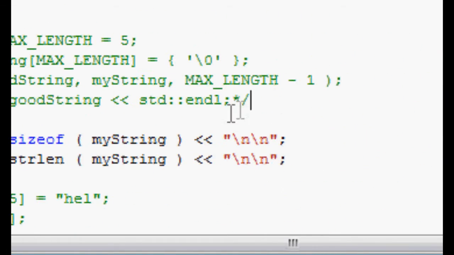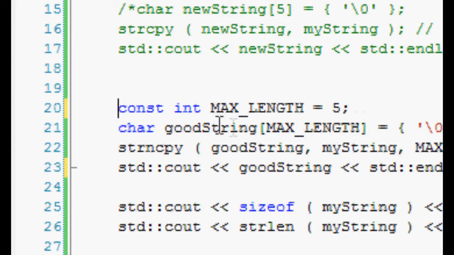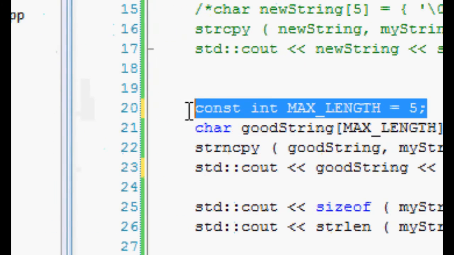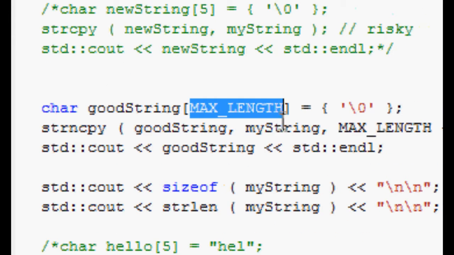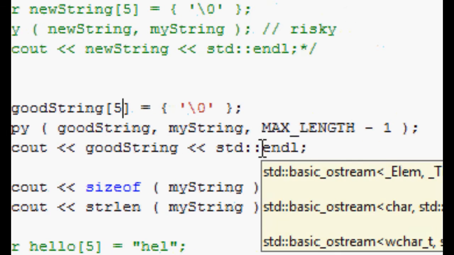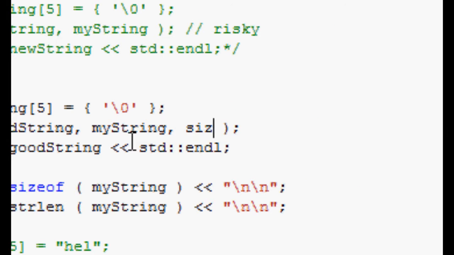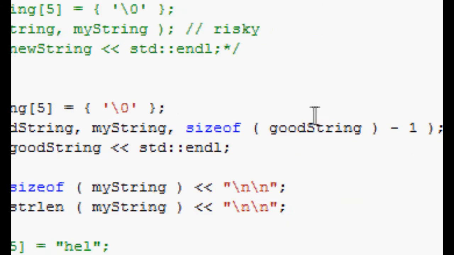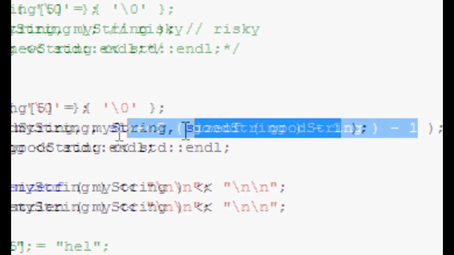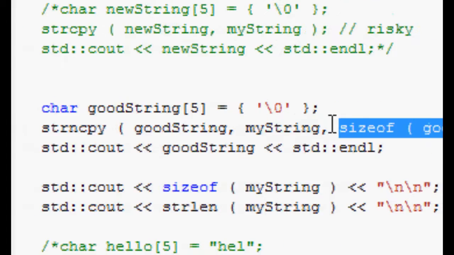Just as an example of where this might be useful, rather than having this max length variable, you might have 5 there, and then you might do size of goodString - 1. You could do it that way as well. That would work if you don't want to have to go back and check, or if you want this to be dynamic as well. This means that the strncpy function is dynamic.